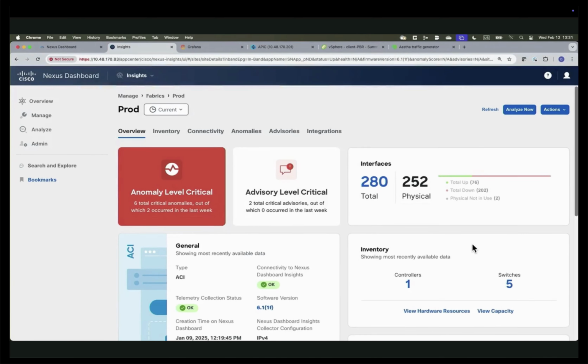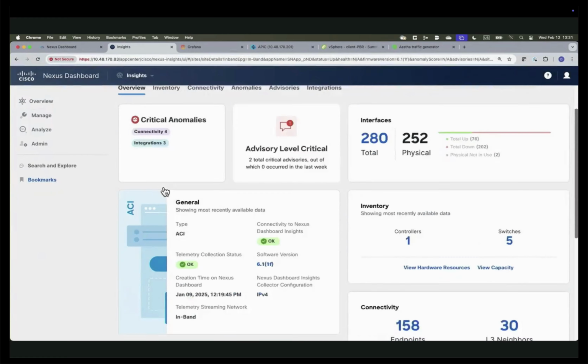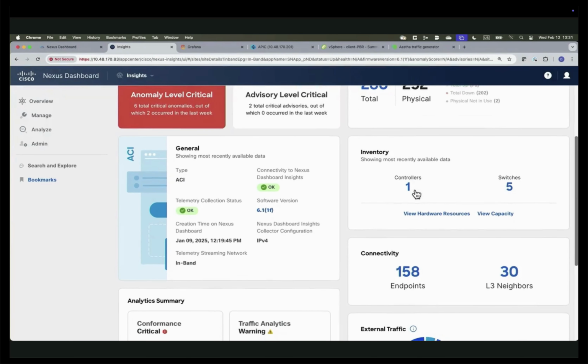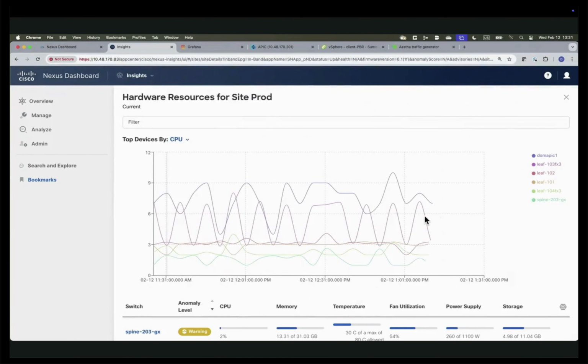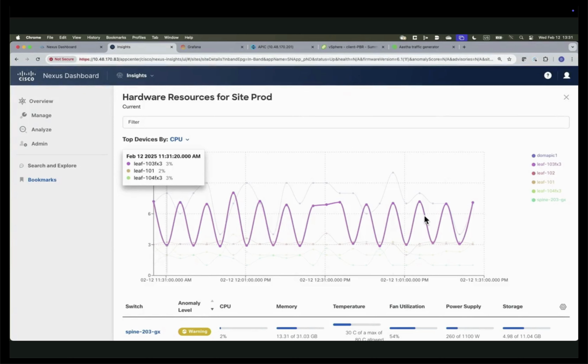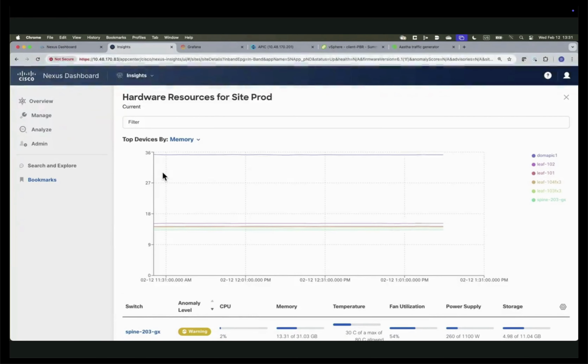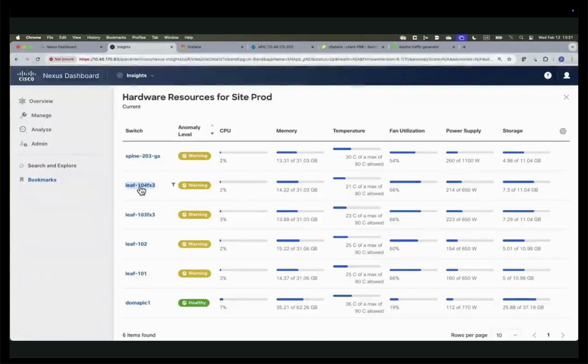And now, for example, we can have a view on the software that this fabric is running, how many controllers, how many switches we have, and we can go and have a look, for example, at our status from a hardware resource and a capacity resource. For example, if I click on hardware, it is going to give me a breakdown, for example, on our CPU level. So if we want to monitor CPU, memory, or temperature, we can just click on the different options to get a snapshot in a graph. And if we scroll down, we also have a nice breakdown on a per switch basis.